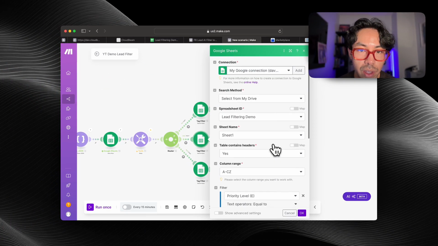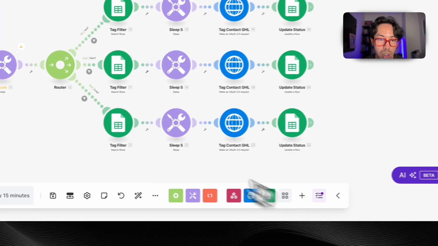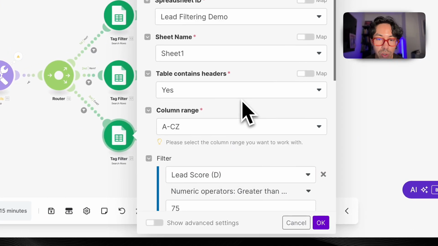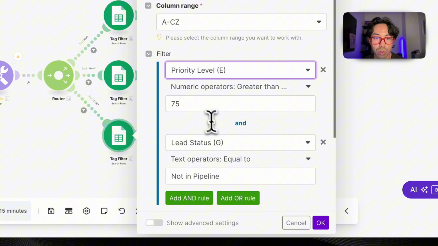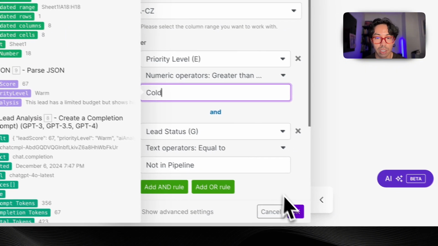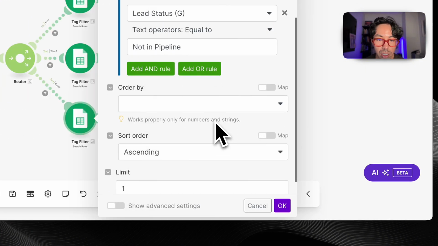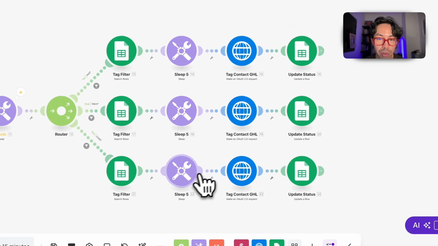And so we're going to find that row. And then lastly here would be cold. Priority level is cold. Lead status not in pipeline. Perfect. Bam. Sleep 5 seconds.